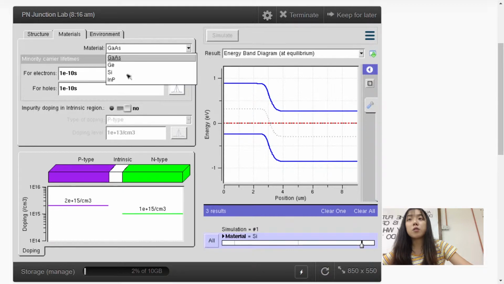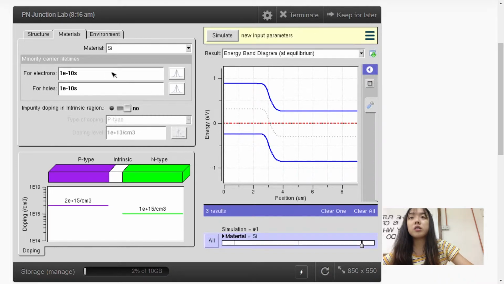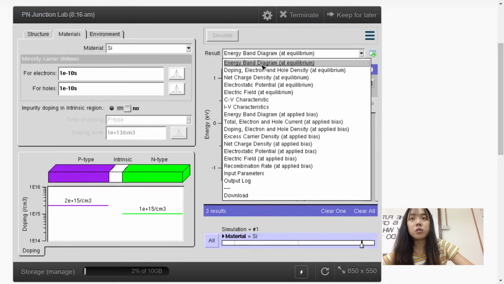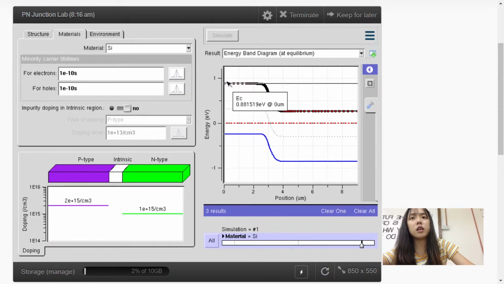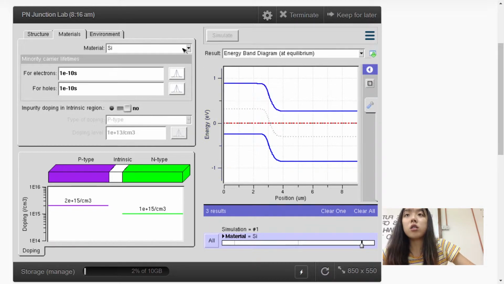So there are 4 types of material, but I will just consider 3 of them, which are silicon, germanium and gallium arsenide. So now we will proceed with silicon first and we simulate it. Select energy band diagram to determine the result. So the energy level of the conduction band is 0.815 electron volt for silicon.